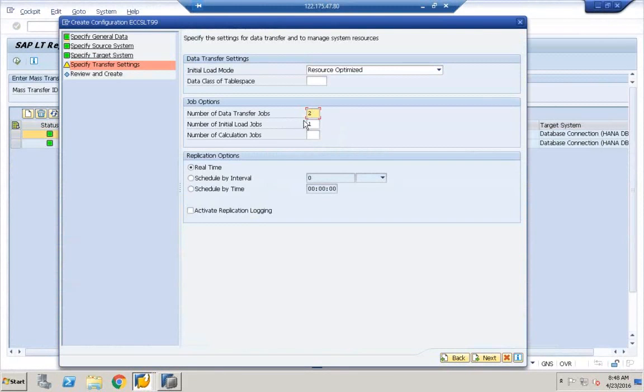So here I'm taking only 2. The initial job is 1. And the other job is to calculate the statistics. In order to calculate the statistics of all these jobs, I've allocated 1 for a calculation job. A replication option.